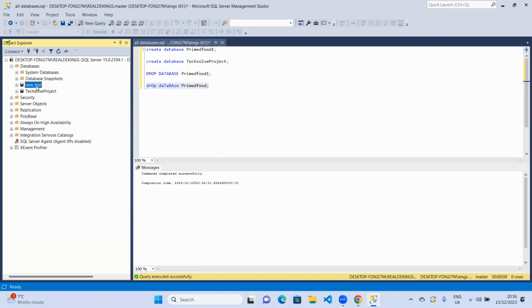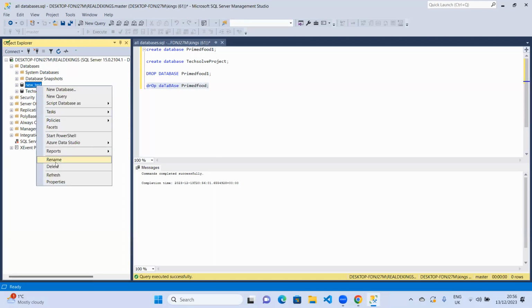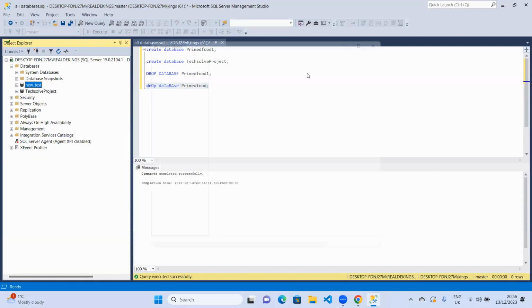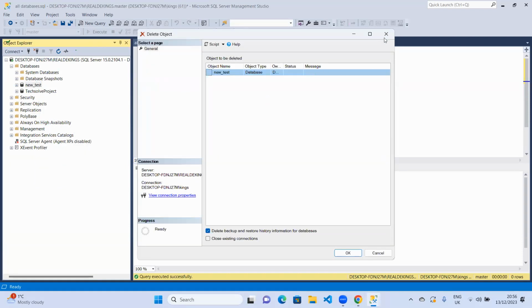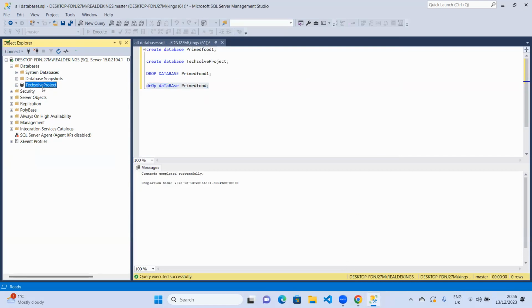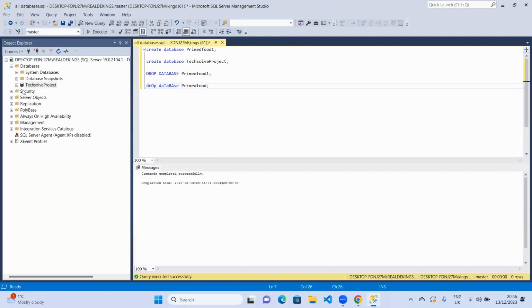We can also say, I don't like this new text. So right click and go delete it. Yes, I want to delete it. I don't like it. Delete it. And it will go and delete it. As simple as that. But what if I want to delete?